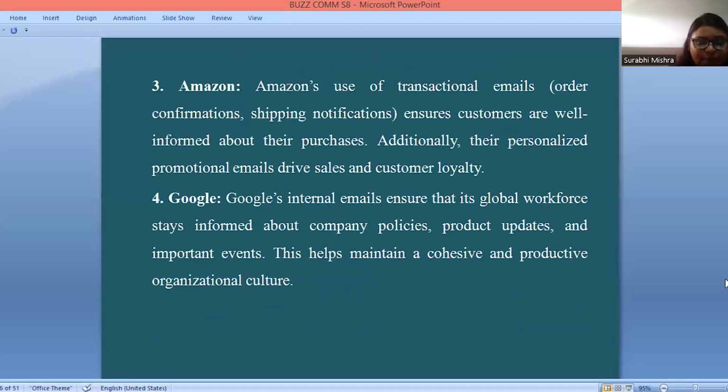Moving towards the next example. Now, we have taken the example of Amazon: Amazon's use of transactional emails. As we already studied, they ensure customers are well informed about their purchases. Transactional emails are sent so that customers are aware of what transaction they have made and when the shipment of the order will arrive. If they require any assistance regarding shipment tracking, they can contact the customer service number, right? Additionally, personalized promotion emails drive sales and customer loyalty also.